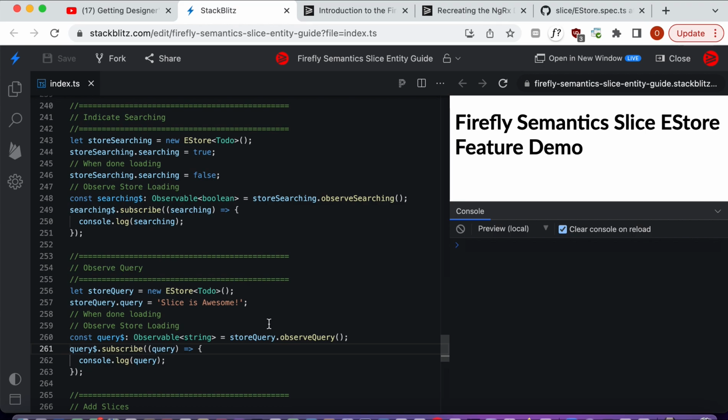And so we'll go ahead and create a new store called store query, and we'll set the query to "slice is awesome". And then we'll create a query observable down here, which is an observable typed as a string, and we'll observe that query. So now when we hit refresh, we see "slice is awesome", and that is coming from our console log statement that we get in our subscriber. So that is how you tie a query to the store.